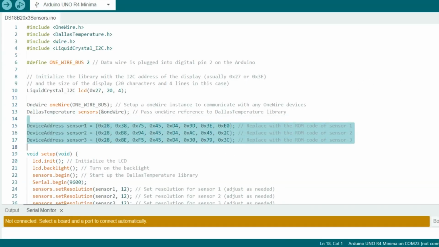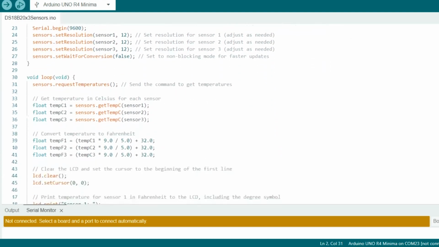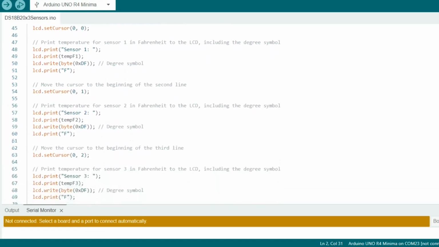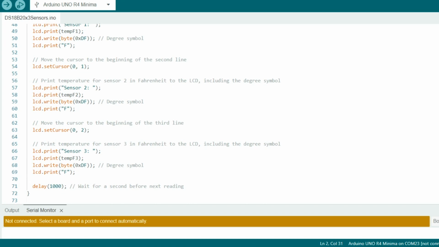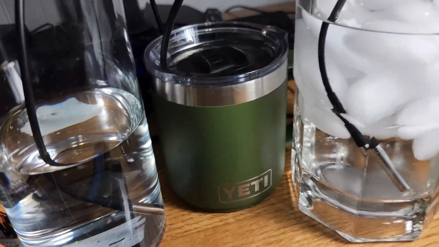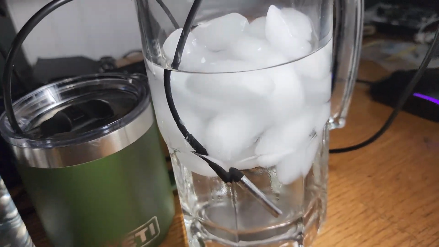This Arduino sketch is designed to read the temperatures of the DS18B20 sensors and display the readings in Fahrenheit on our LCD screen. Now each of our sensors' unique addresses are hard-coded, and that allows individual temperature readings. This sketch does highlight the ability to handle multiple sensors on the same one-wire bus, and the use of non-blocking temperature conversions to improve performance.